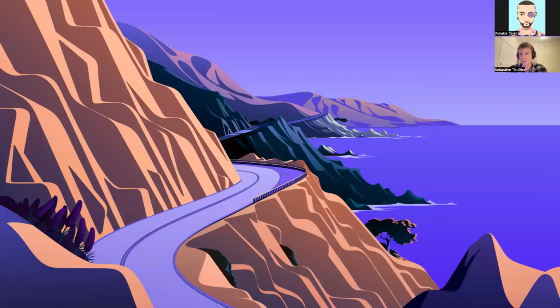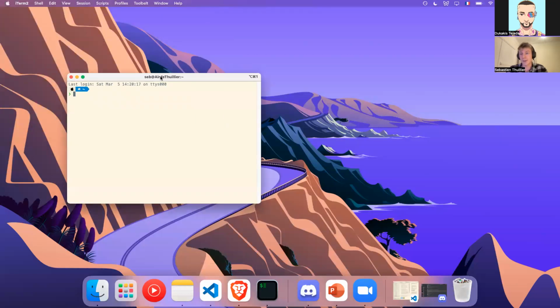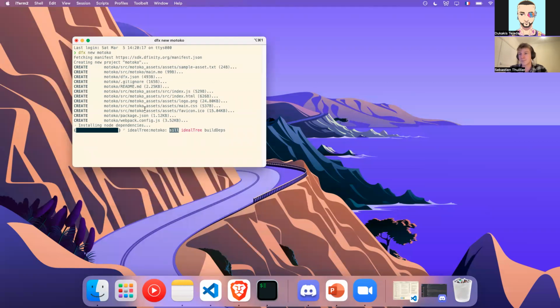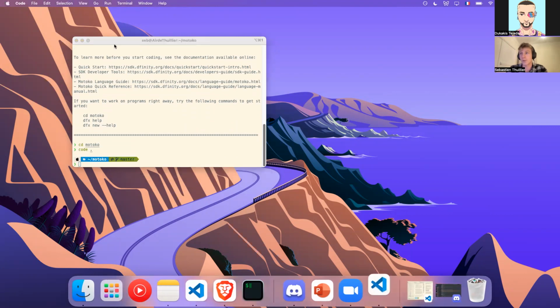Okay, so now the tricky part, I will try to code with you. So I'm opening my terminal and I will run a command to create a project. So for example, dfx new motoko, and it's creating a project for me. So you need to wait a bit. What we're going to do is go through all the files and try to understand what the meaning of each file is and what it is used for. Okay, so once the project is created, I can move into it, and then I use this command to open VS Code.